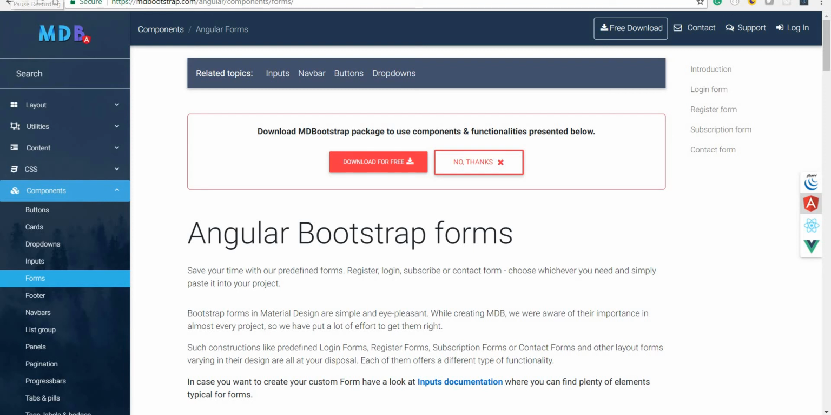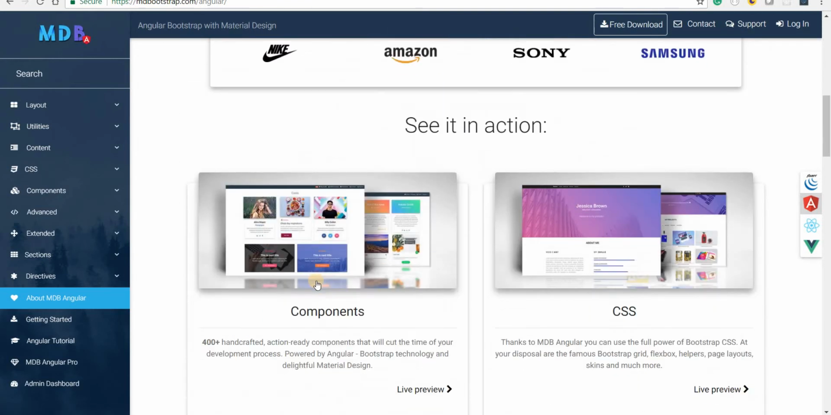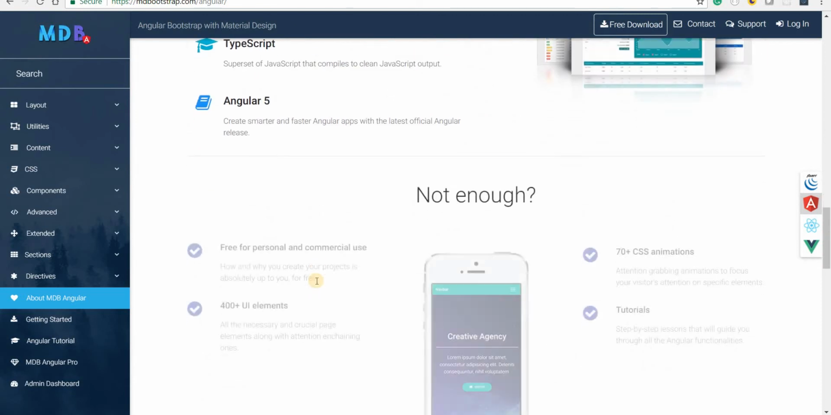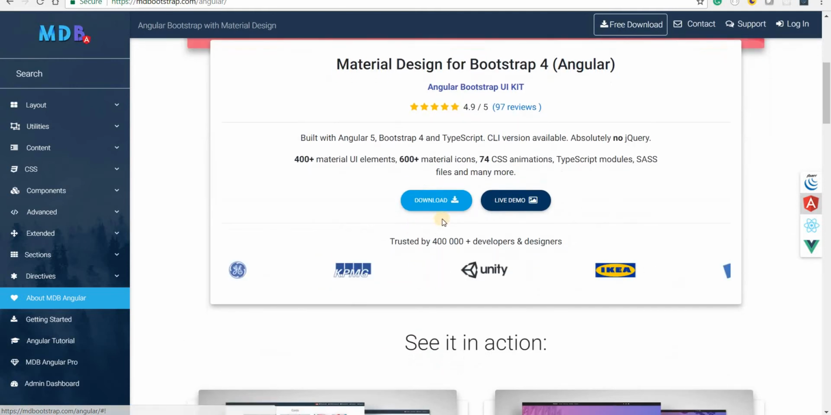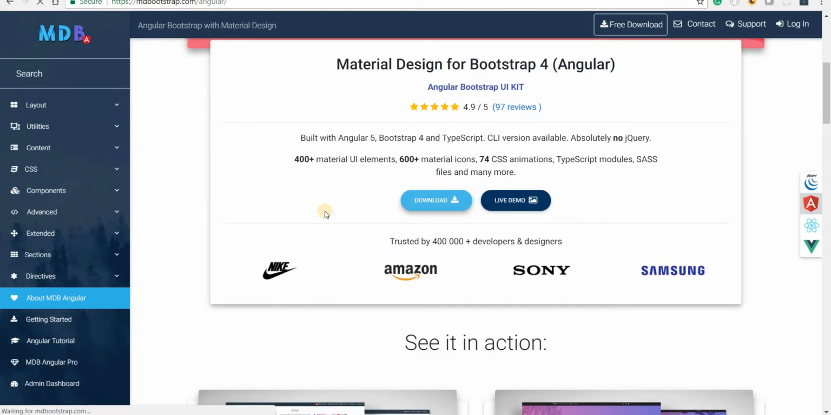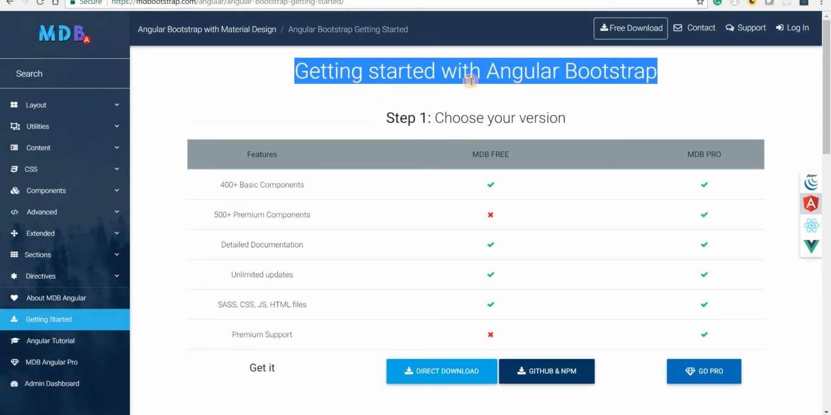As stated, we are going to first start with a material design bootstrap project. If you go over to their website, it's mdbootstrap.com/angular, then you'll be able to find a startup guide to creating a project with it. So let's see where exactly we can find that. Let's go to the download section here, and it will take us to this getting started with Angular Bootstrap guide.